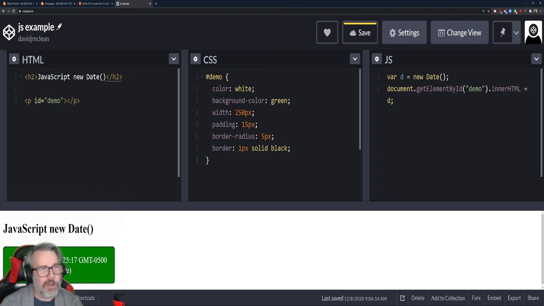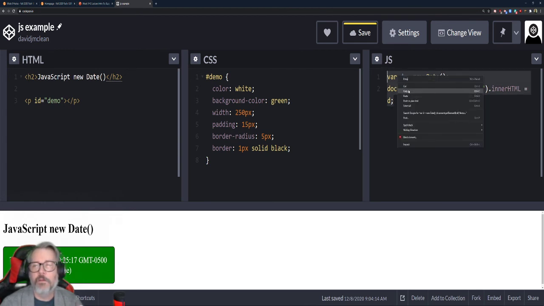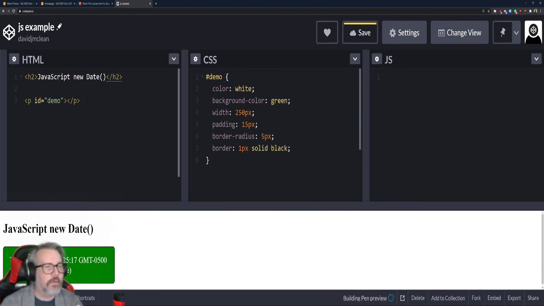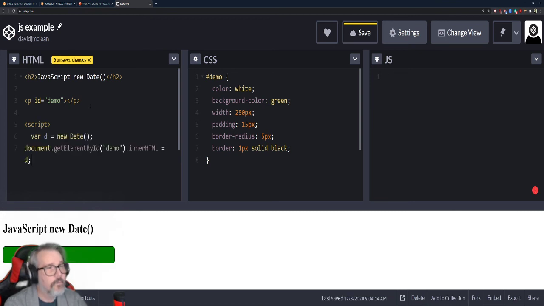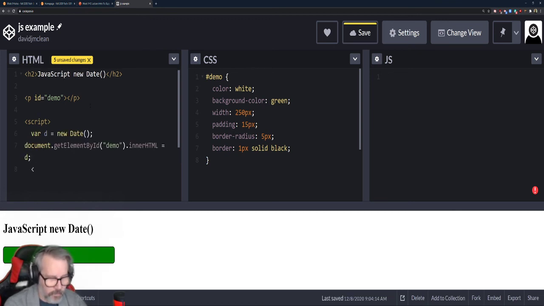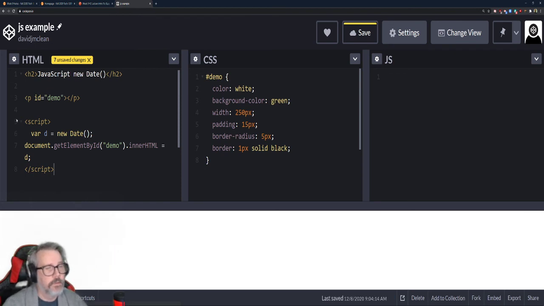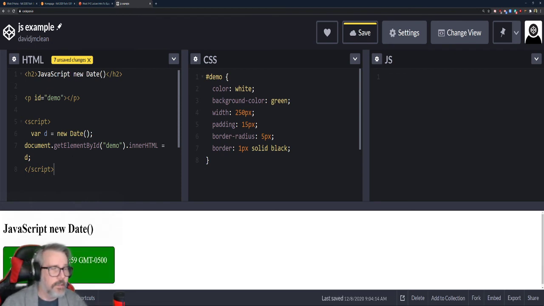If I wanted to, I could put the JavaScript in the HTML inside script tags. If I cut it, this is going to go away. Let's do script, slash script. And it still works. But essentially, you don't have to do this in CodePen.